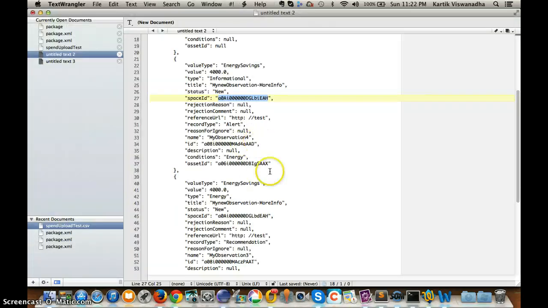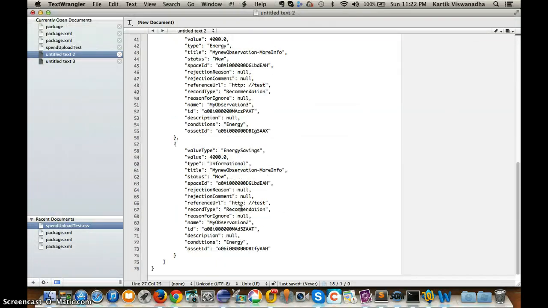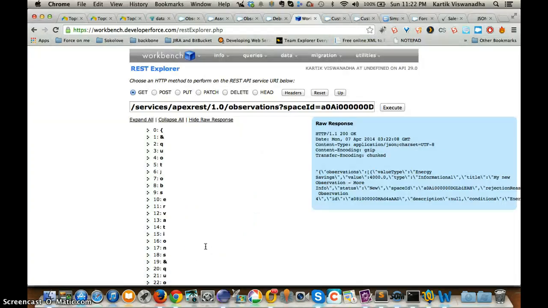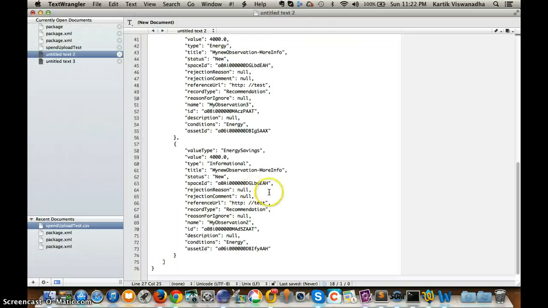Let's go to the post and the patch. The difference between a post and a patch is that post updates everything on that record. So even if you send just a partial request in the body, it still updates everything that is present, from the value type to the asset ID, as defined in the structure of the observation. That's the post. Versus the patch, if you send a partial update, it just updates those partial values.